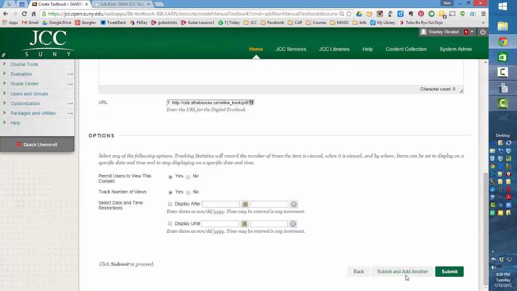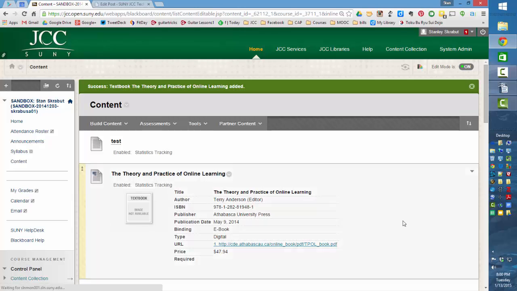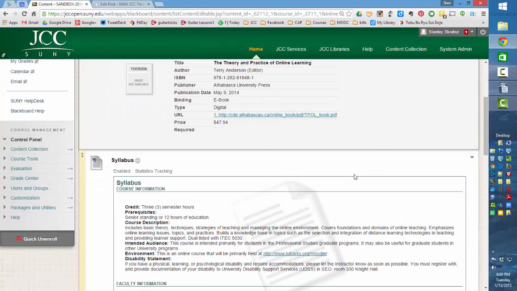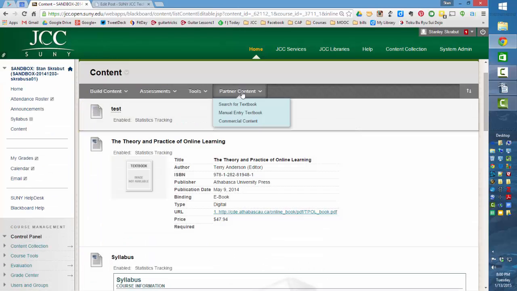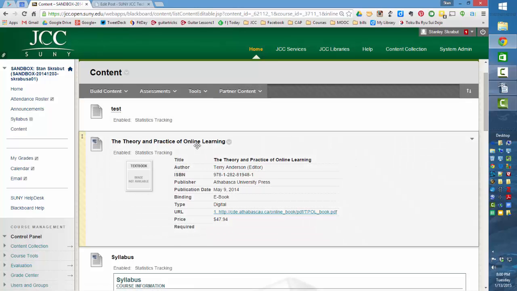You have an option to submit and add another if you wish to add another book, but I only have one that I want to add, so I'm going to select submit. And so now we have that partner content for that particular syllabus. And that is the information on how to create a syllabus using the Blackboard syllabus template.